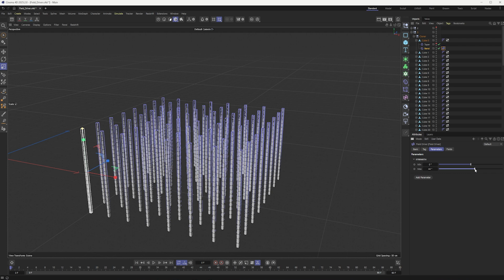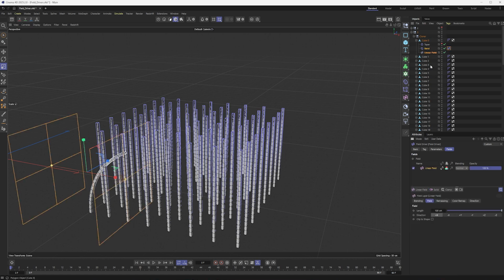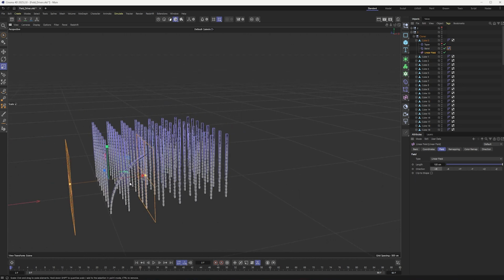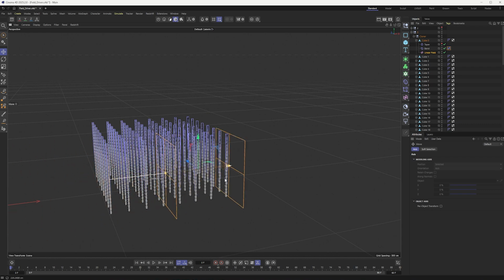And I could do the same thing. Maximum, minimum. I don't think I really want that to go to 180. I can add, say, something like a random field. In this case, I'll create a linear field. Okay. And you can see now I'm able to control the bend here with this linear field.